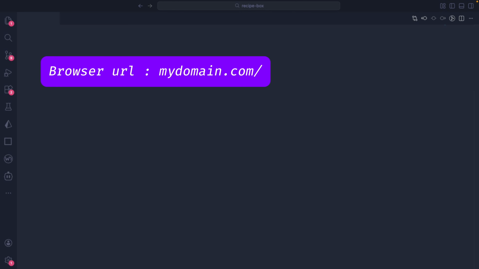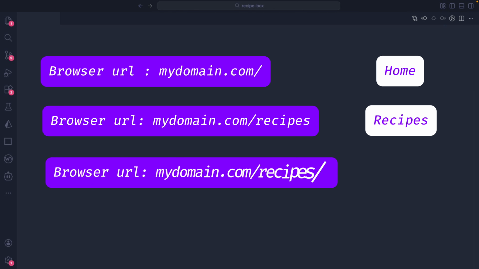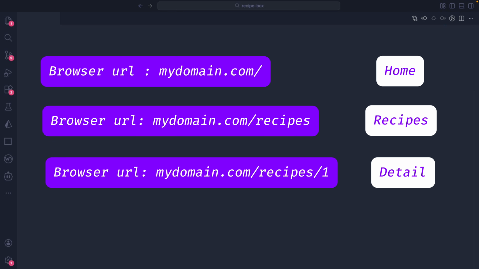is just slash, show this component. If the URL is slash recipes, then another component. If the URL is recipes slash some ID, then another component, and so on. This helps decoupling the components from the hierarchy. We can move from one view to another by changing the URL of the browser.